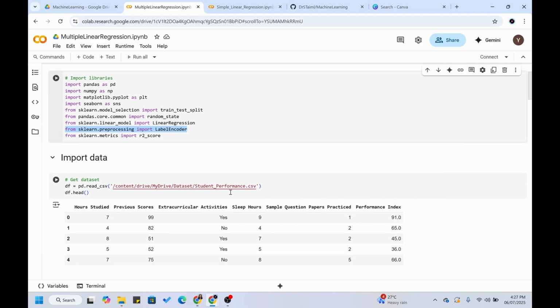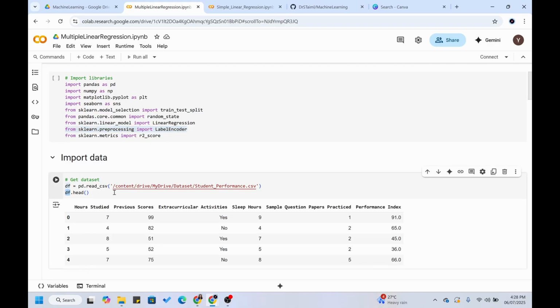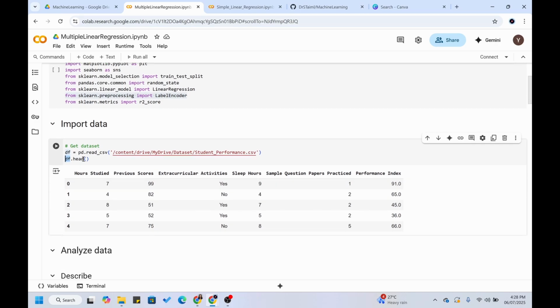Okay. Now, first we quickly import the data. So here I am importing the data, that is the student performance data set I have. Through read CSV, I am reading the data and storing it into the data frame DF. The top 5 values through the head function, I am printing out over here. Now you can see in the data set our hours studied, previous score, extracurricular activities, sleep hours, sample question paper practices. These are the input variables which I have in my data set.